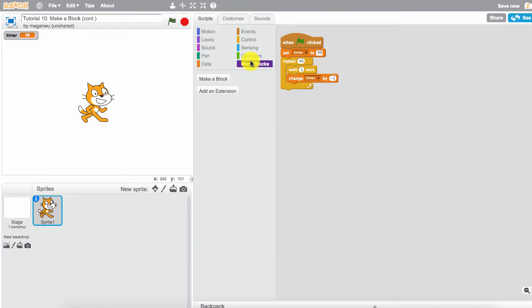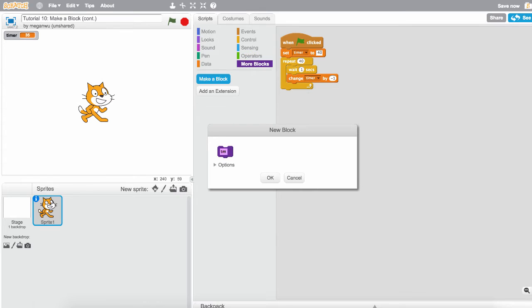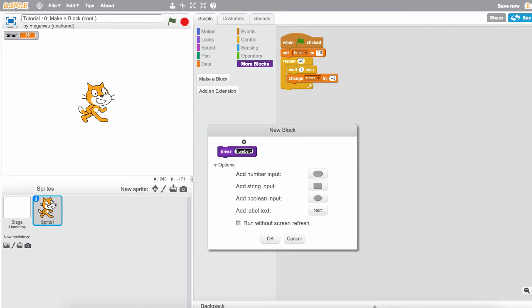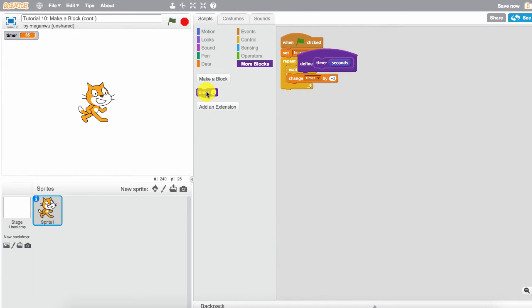Go to the More Blocks menu and make a block titled Timer. I'll add a numerical input under the Options menu and call it Seconds. When I make this block, you can see that the user needs to input a number when they want to use the block. In this case, they can input the number of seconds that the timer counts down from. The number that they input is stored here in the definition block.